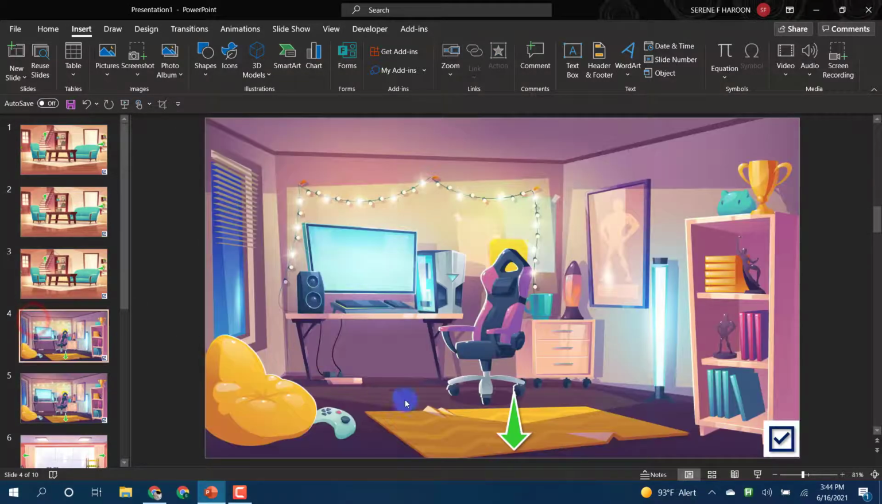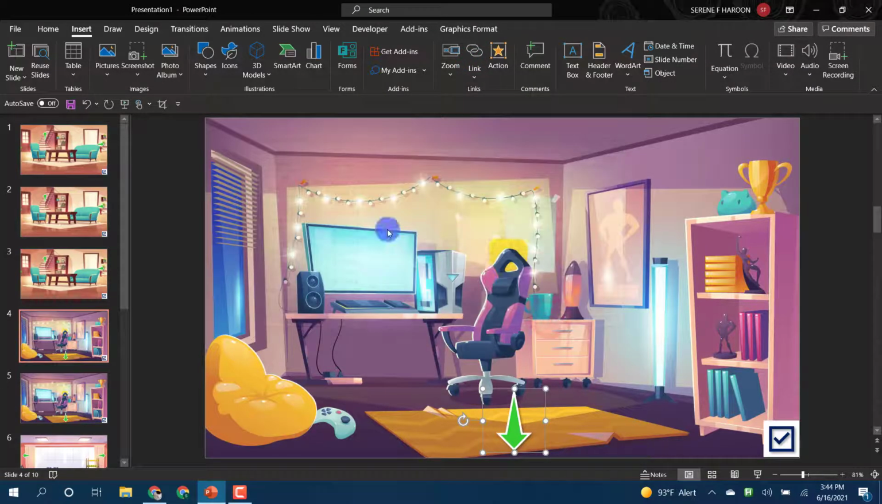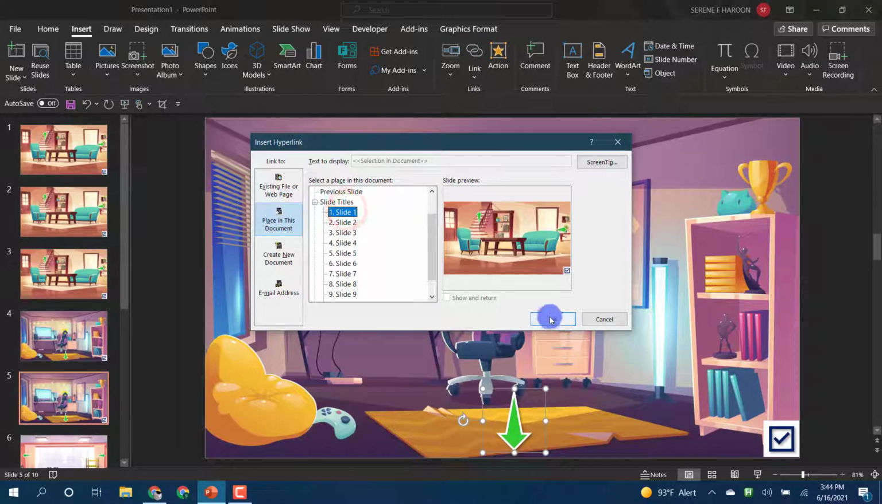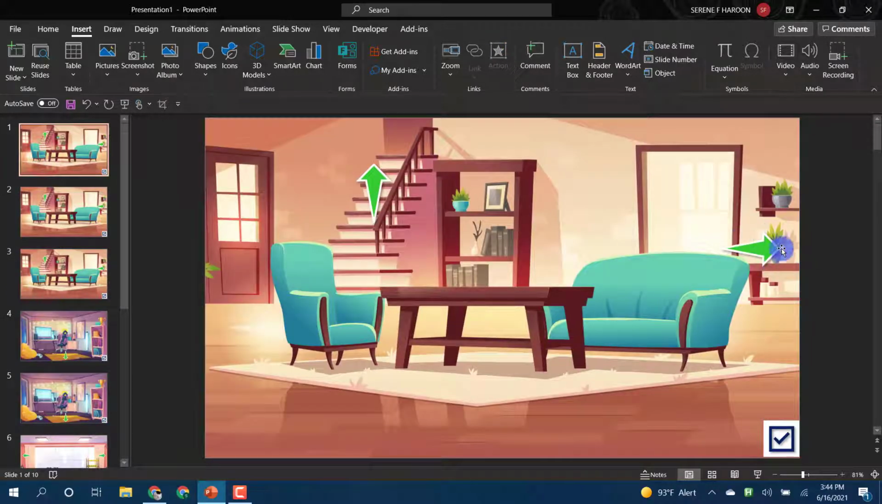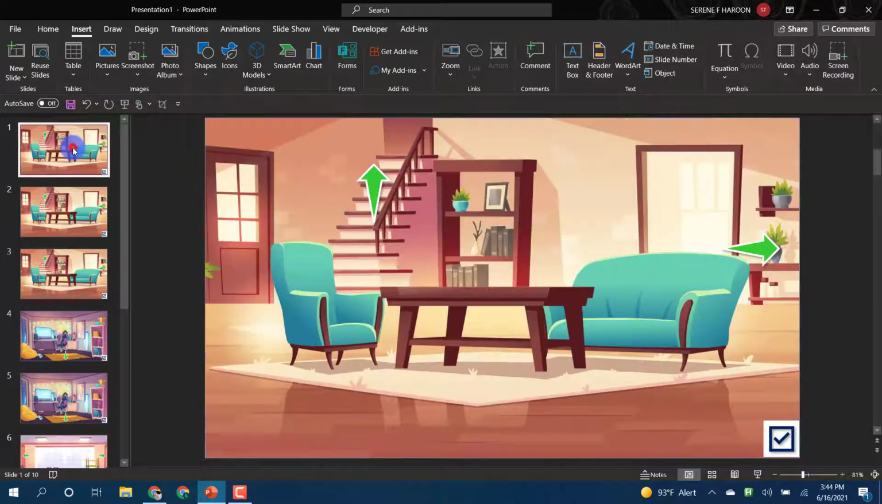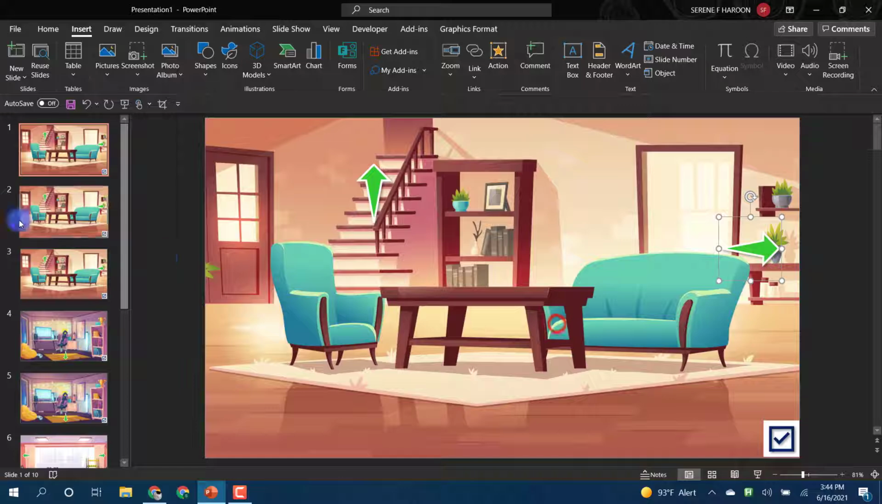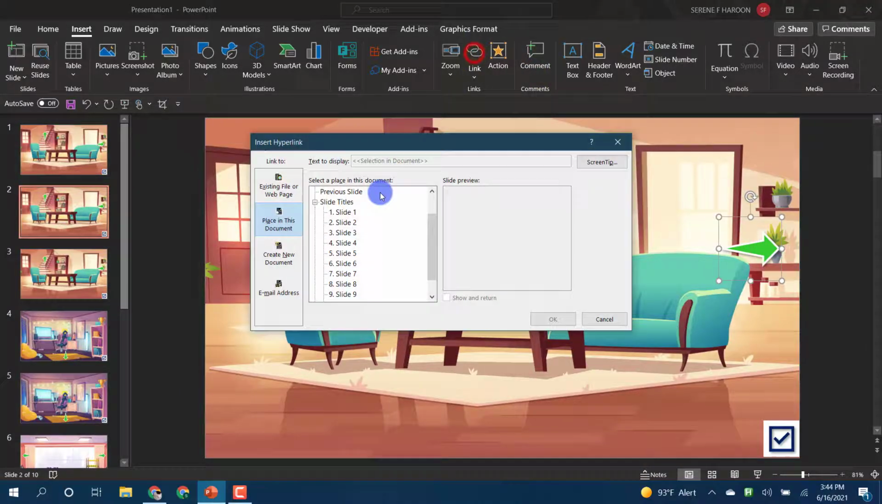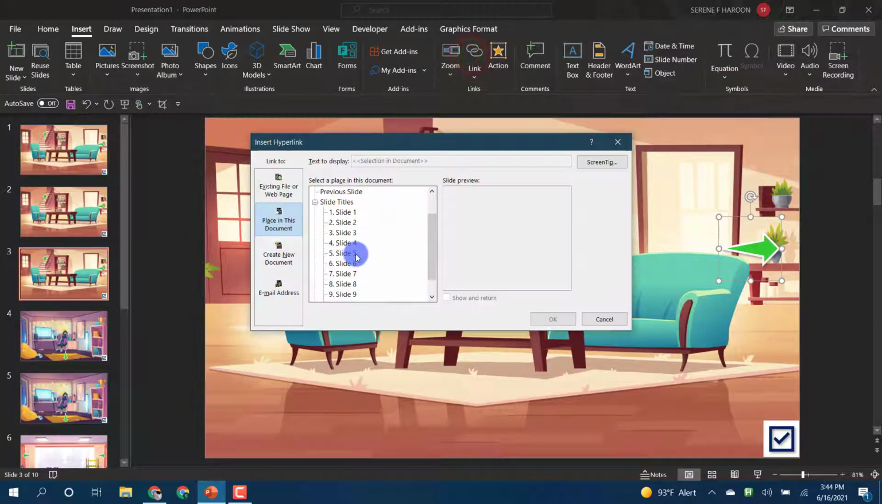And every green down arrow is linked to slide 1 from the office. So both slides 4 and 5 have a green down arrow, and they're going to be linked to slide 1. Now, this right arrow here goes to the gym. So on slides 1 through 3, the green arrow is going to be linked to slide 6, which is the gym. So slide 1 linked to the gym, slide 2 linked to the gym, slide 3 linked to the gym.